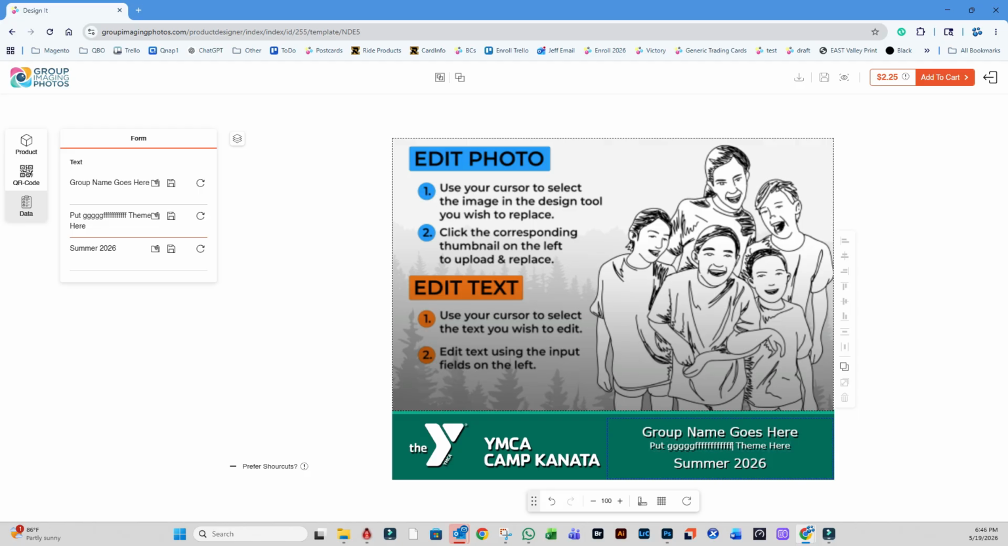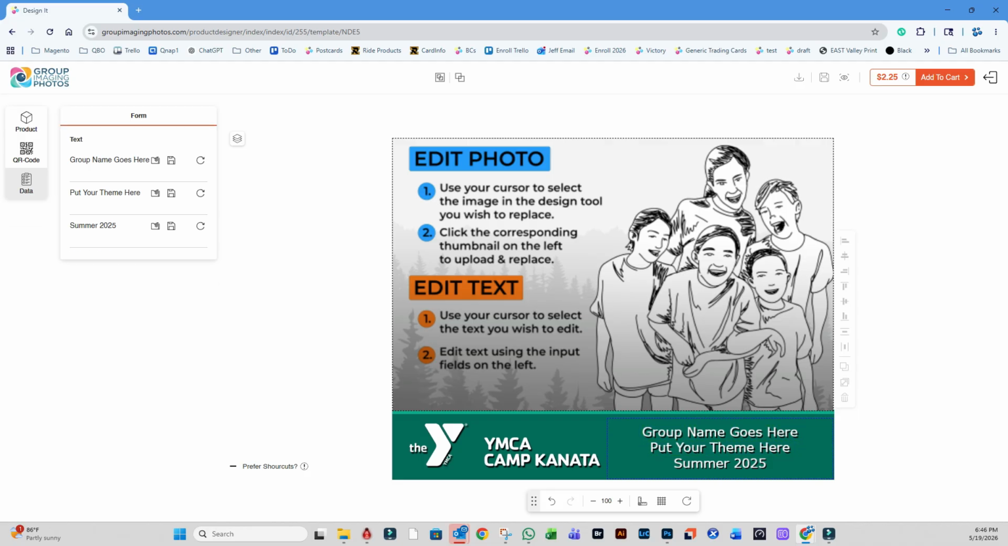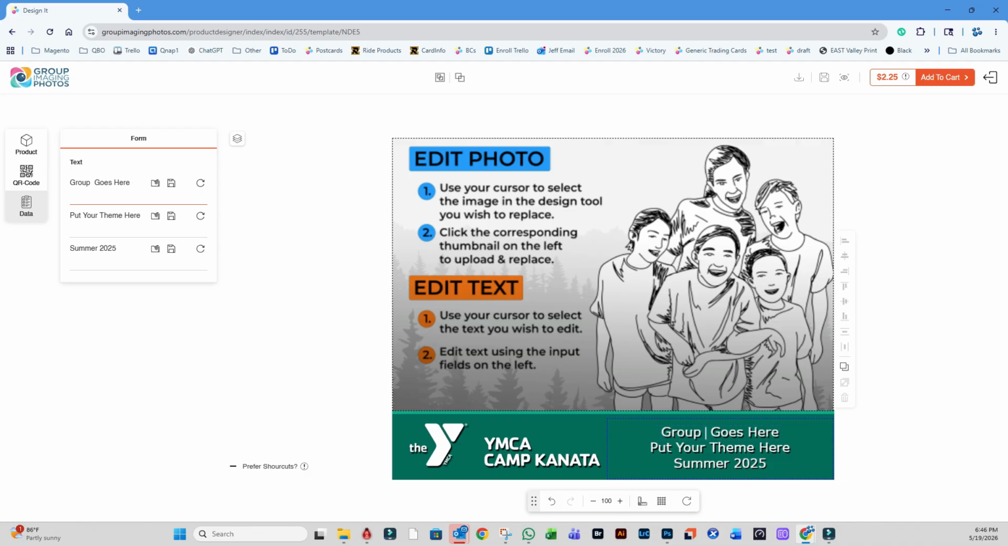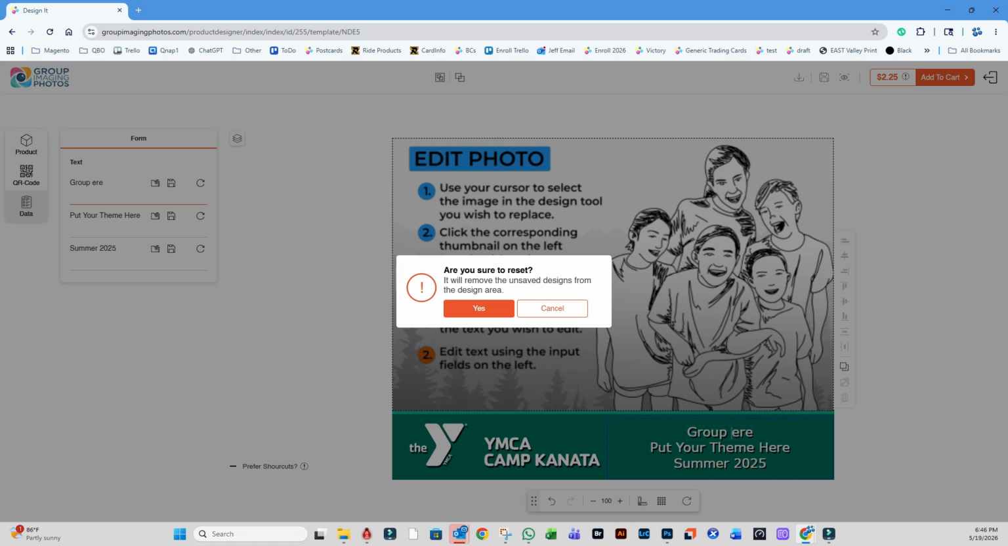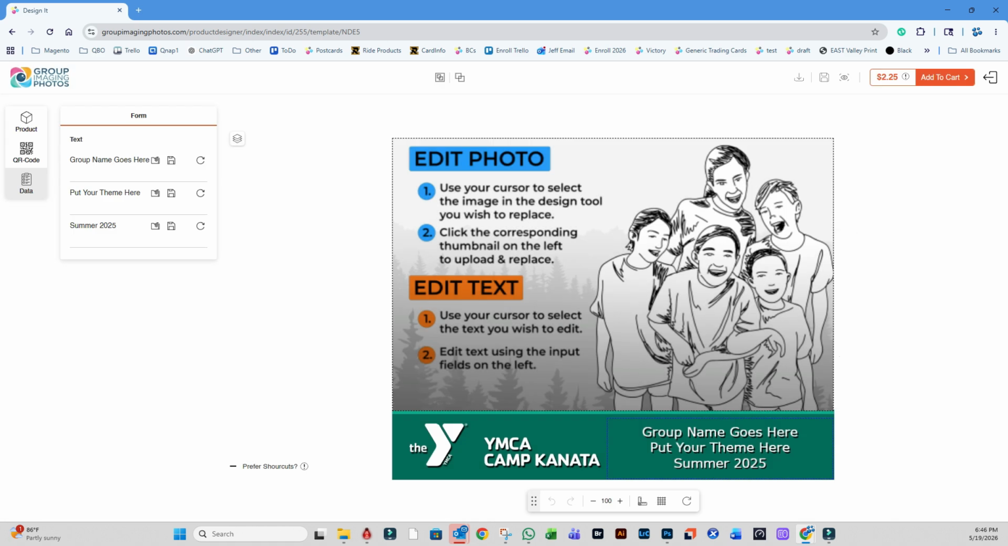So that locks it in. And then this is a reset right here. It puts it back to what it was. If we double click this text and delete that, you can reset here. It resets the whole form and it goes back to what it was. It would get rid of any pictures you've brought in and start you over.